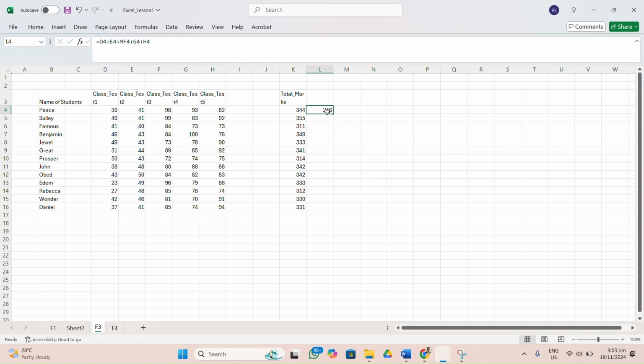So the best two scores, sorry, what happened? Okay, I deactivated some. So the best two scores of the students, let's see for Peace. Peace's best score is 98, and then the second one is 93. So here I can just use the plus instead of the sum function. So I just say equal to 98 plus 93. Then I press enter, then I get the best score for Peace.